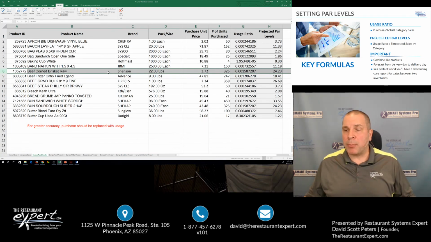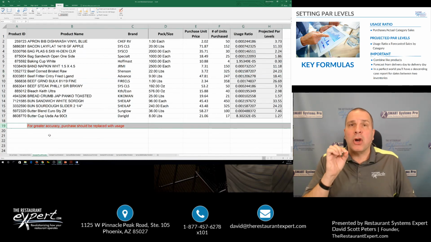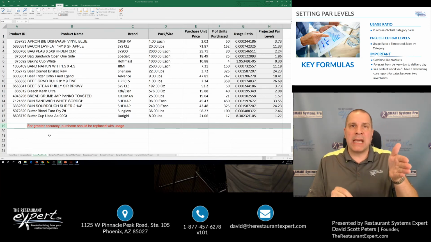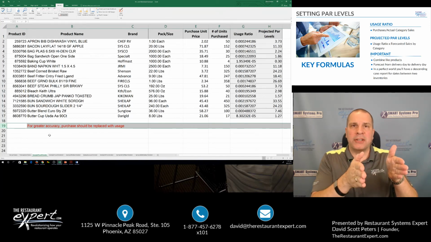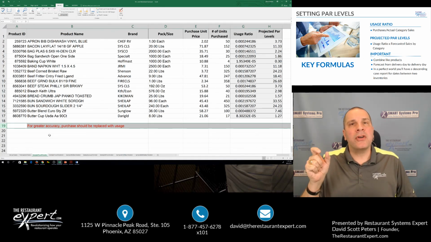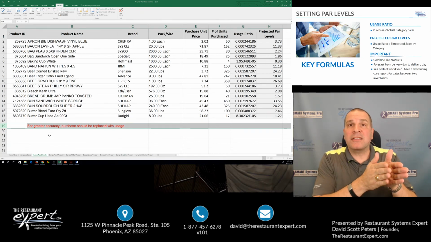Now let me show you how we put this all together. Because in a perfect world, when we come down here, I'm going to highlight row 19. For greater accuracy, we're going to add one more piece to this, and that's a beginning inventory plus purchases and add the ending inventory. That way, our ideal usage isn't based off the purchases, it's based on usage.